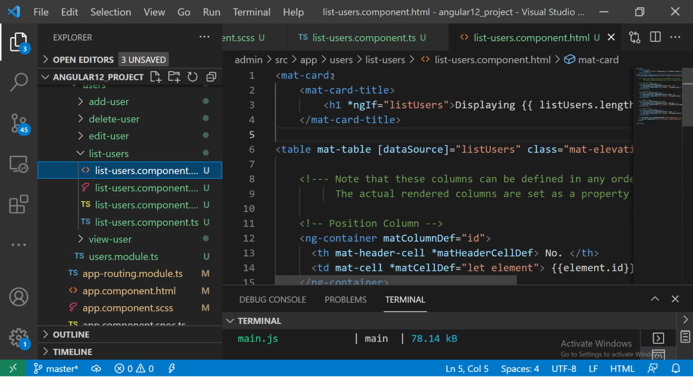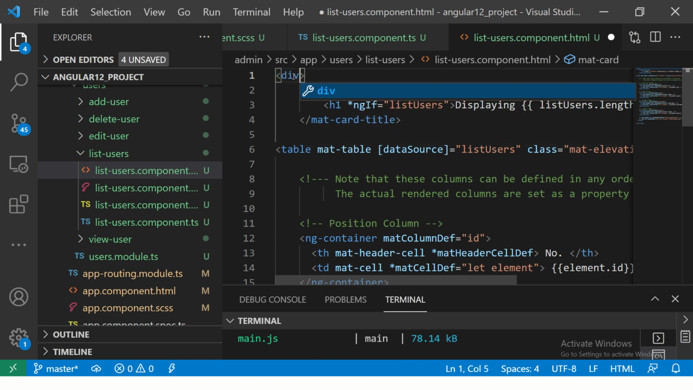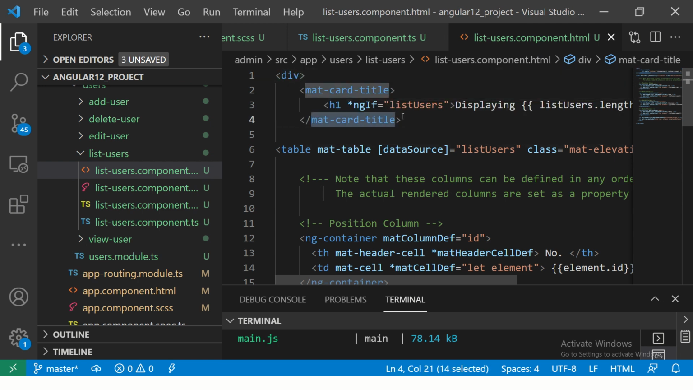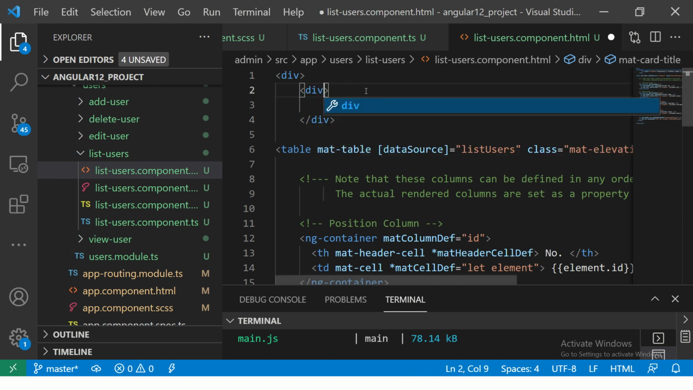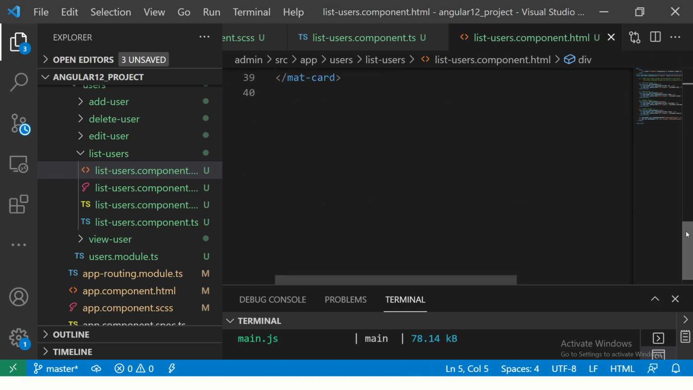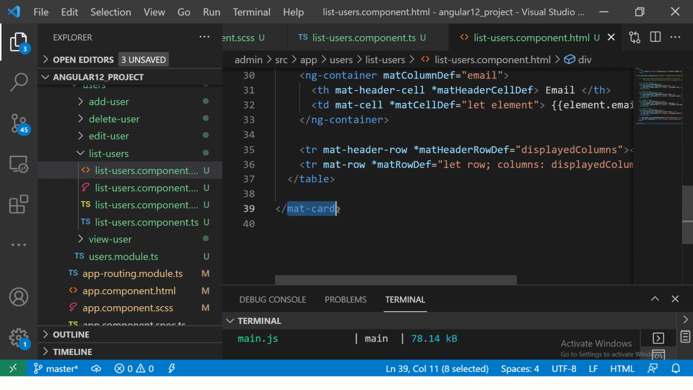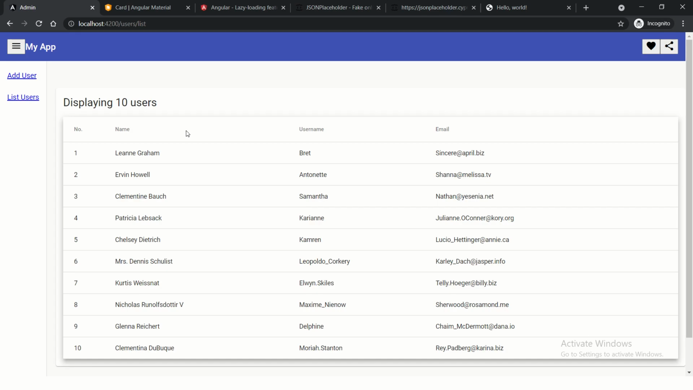Again, I leave it up to you. You can put a div instead of mat card, and this, let's say, I'm just removing the mat card because I don't want the white background for the table, because the table already has a white background, see.